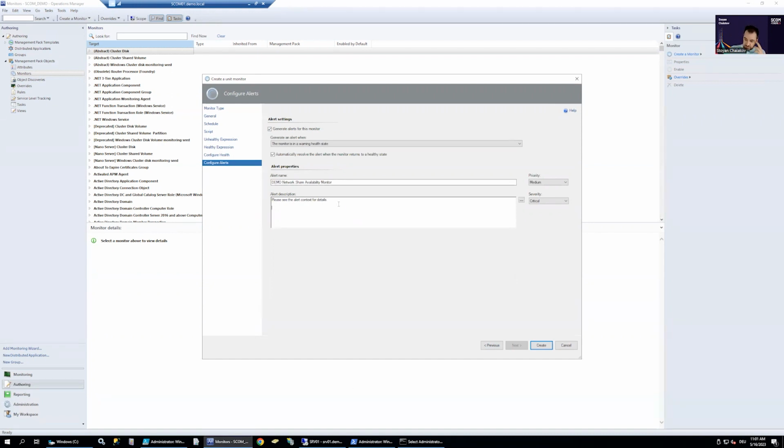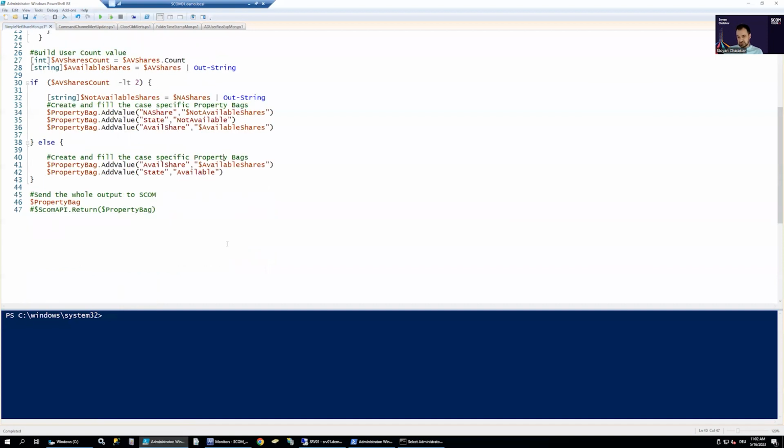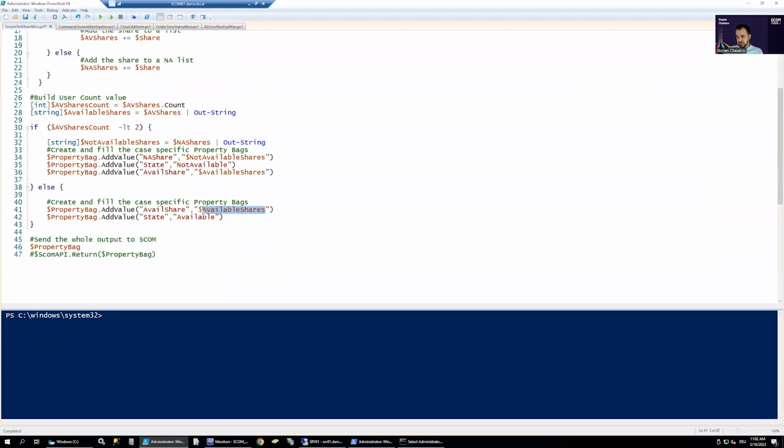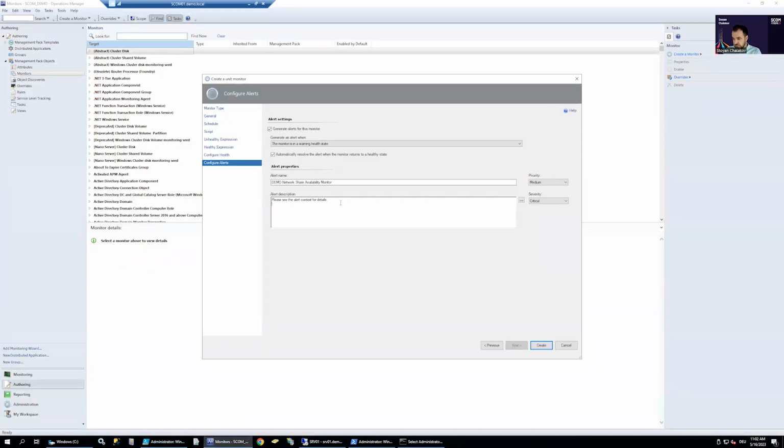Now, what is cool here is that within an alert, we can also include additional values from the property bags. Like, for example, we see the available shares and also the not available shares, which I would like to list once a certain share gets unavailable. I'm not going to be entering them now, in order to save some time. I'm just going to switch to my pre-created monitor for this, where we can easily see this, and I'm going to just click create.